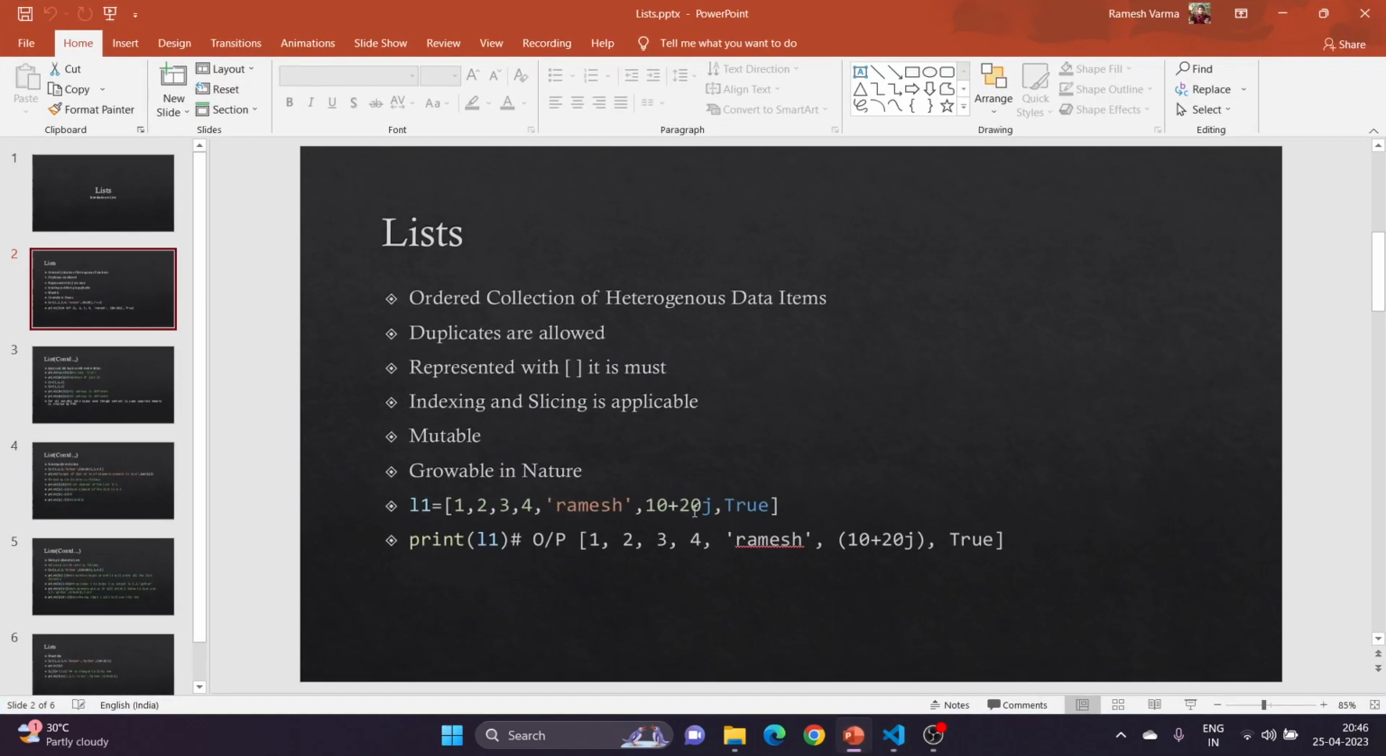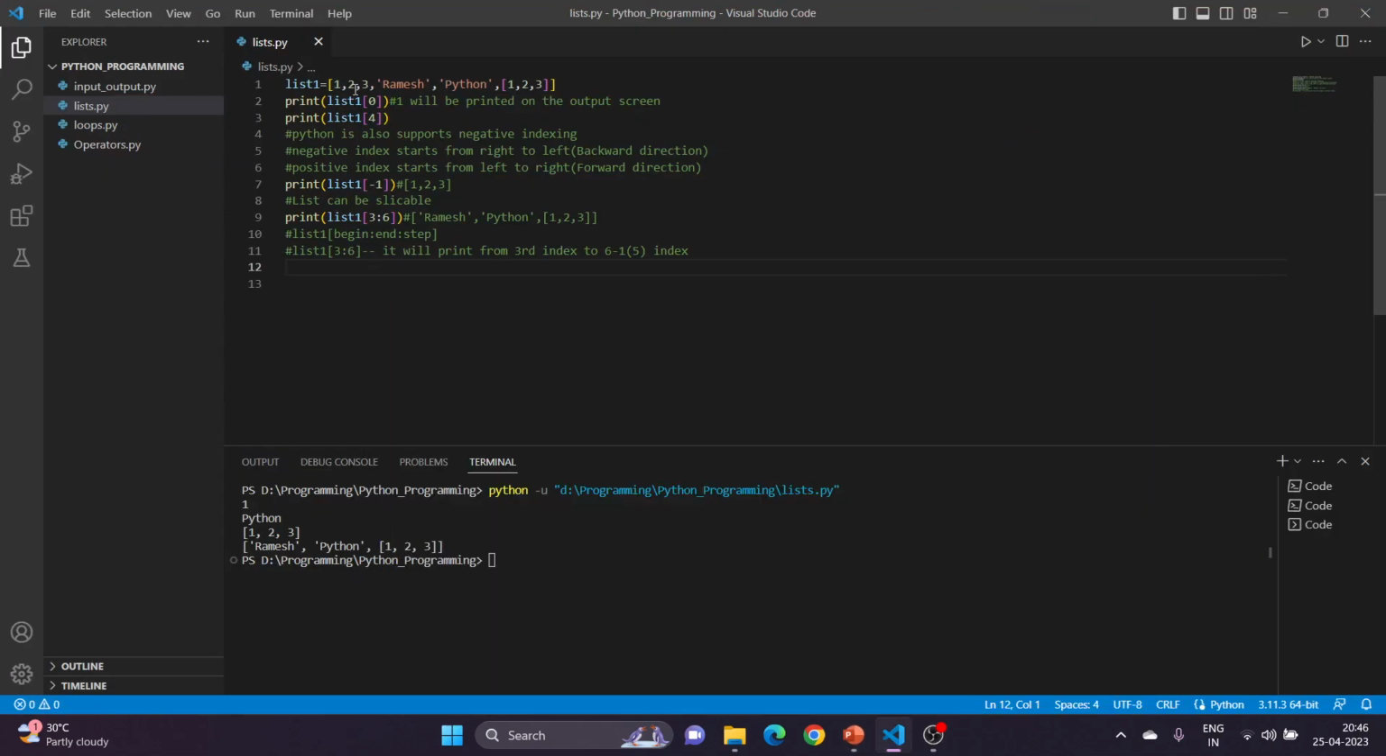Let me open my PPT. We have seen duplicates. There is a concept of duplication. Duplicates are also allowed. That means 1, 2, 3, and I can add 1 here as well. That means 1 appeared 2 times. So duplicates are allowed in a list. This is a property.